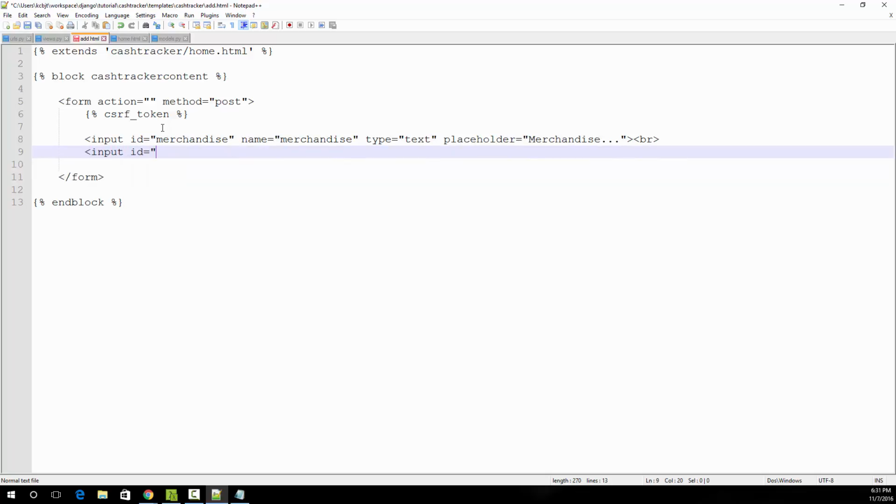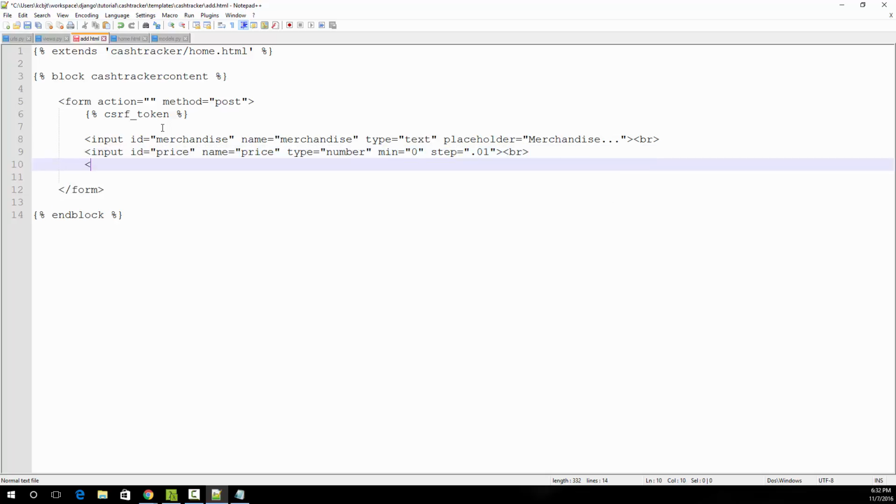The next one we're going to have input ID is price. Name is going to equal price. The type this time is going to be a number. Minimum is going to be 0. We don't want it to have any negative receipts here. And our step is going to be 0.01. You'll see what that step does here soon. And we're going to add another break.